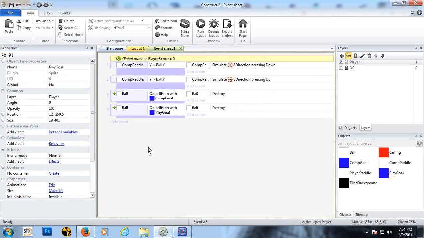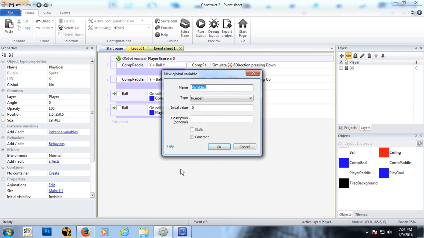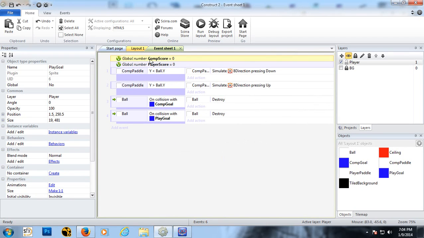and the initial value will be set to 0 because the score will be initially 0 for each. Add global variable, and this will be computer score. I'll just put comp score, and initial value is 0. And you can see up here now I have two global variables that I can access at any time.